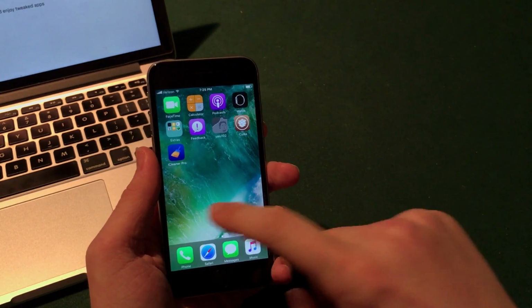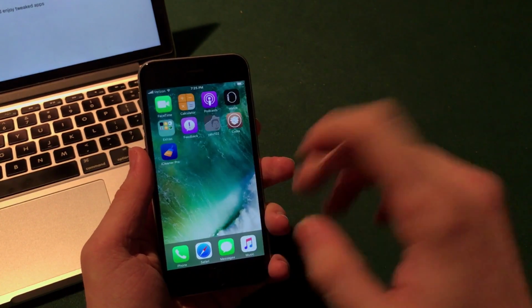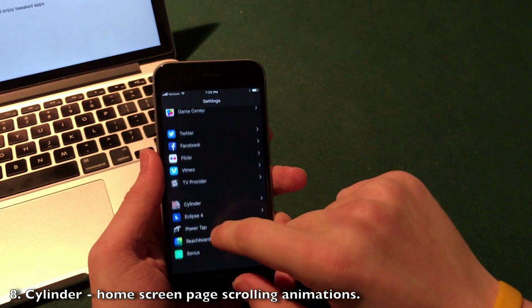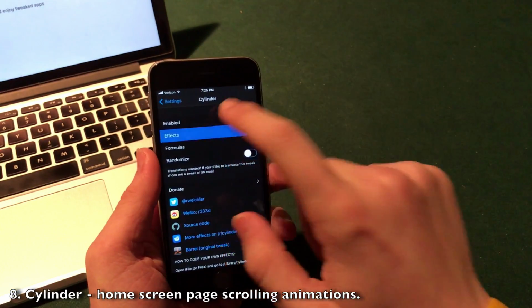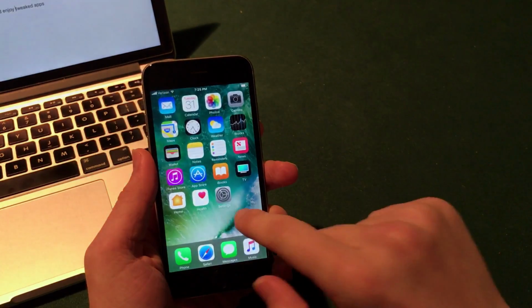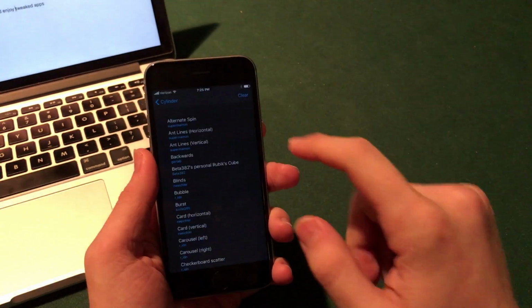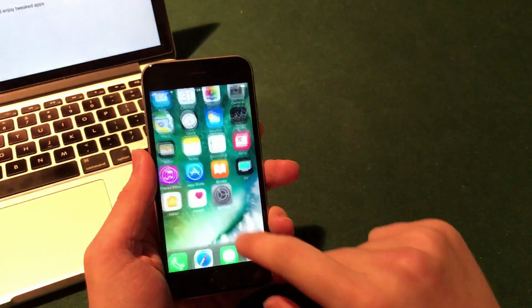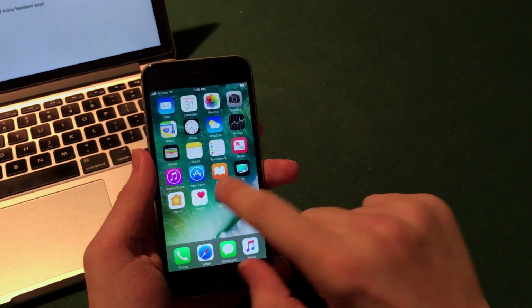You guys have probably noticed throughout the video, I do have animations here on my home screen. This is an application called Cylinder. I'll go into the Settings application here and go to the bottom, and you can see that there are many effects that you can use right here on your home screen to change how your icons move around. All you have to do is click clear up here and then pick whatever one you want, and it really gives you total customization of your device.